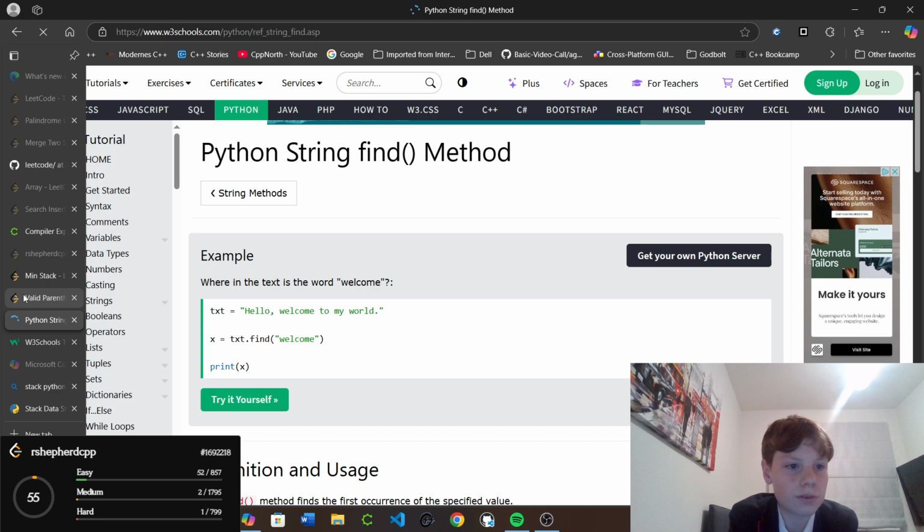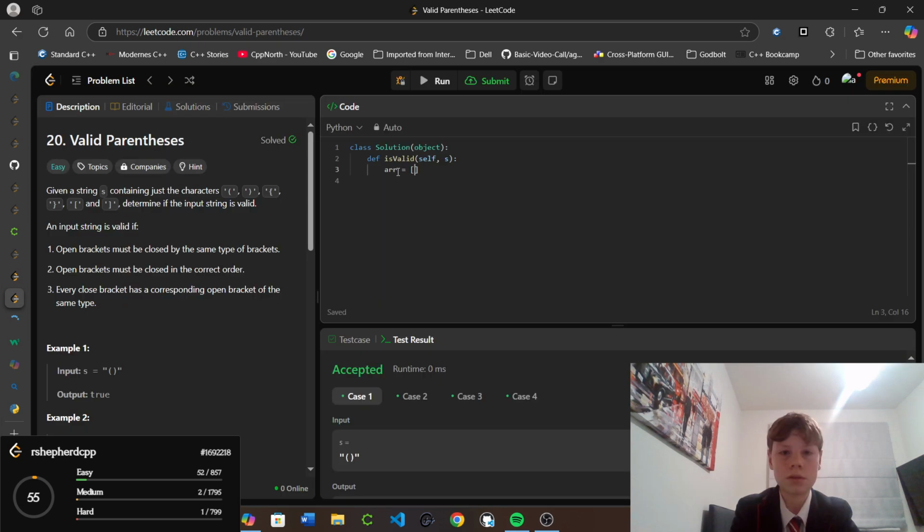So r equals... okay, so we go for i in s. I'm going to do i in range(len(s)). Okay, so I can do if... so how are we going to do this? Let me just go to my trusty online whiteboard.